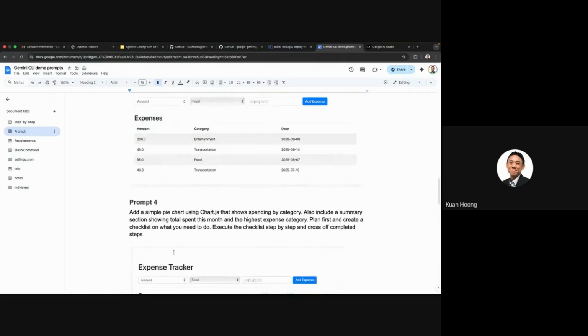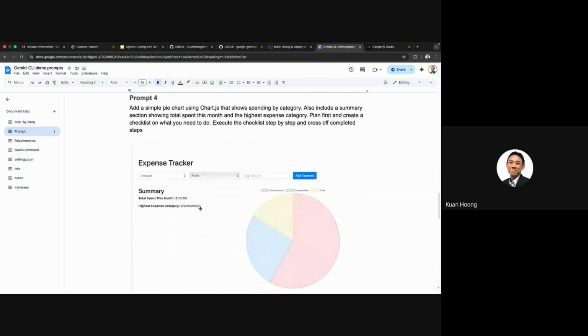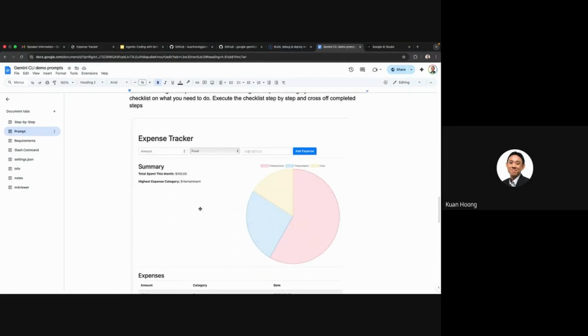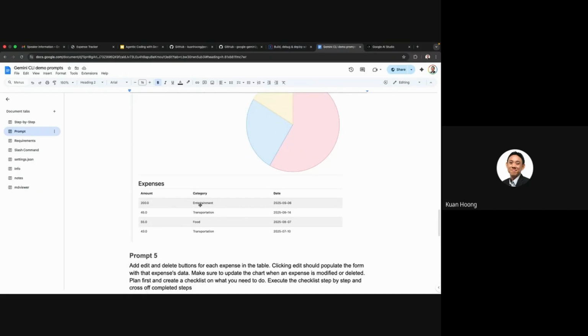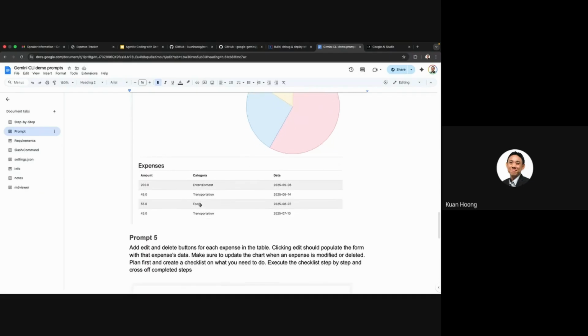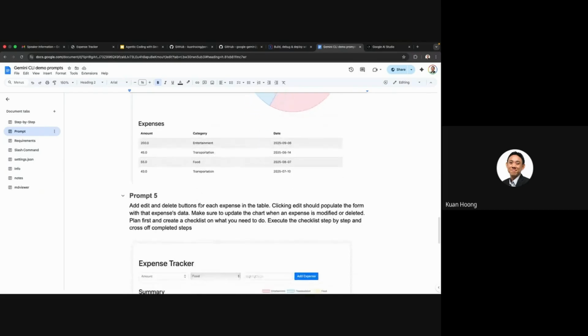After that, you can say, okay, now I want to have a pie chart. So you build something on that. You slowly build more and more features on top of that. This is another way that you can do your vibe coding. That means you have in mind what features you want, and slowly you build more and more features on that. That's another way to do vibe coding.